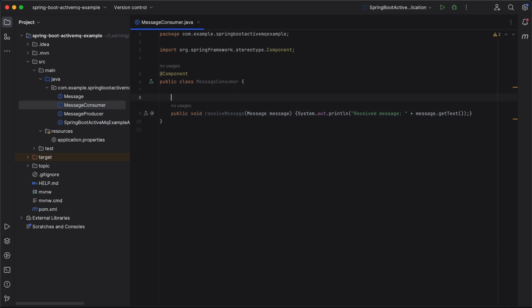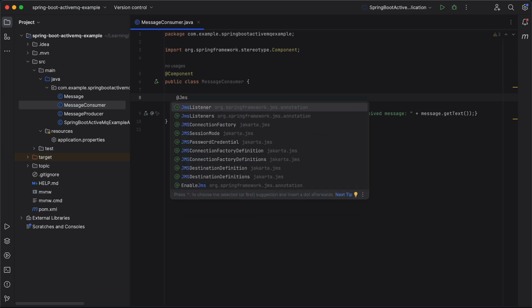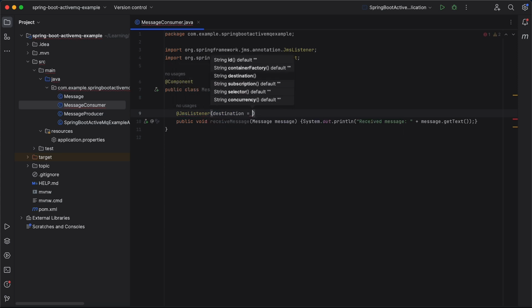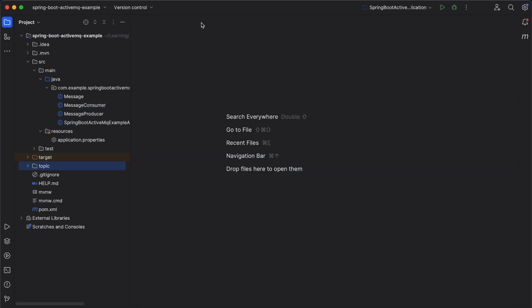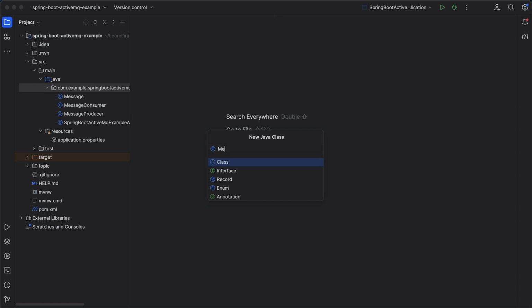So we need to define this method as a JMS message listener using the JMS listener annotation. This annotation tells Spring to register this method as a listener for messages from the specified JMS destination, which is queue.example in this case. And last, we create a controller to trigger message sending.